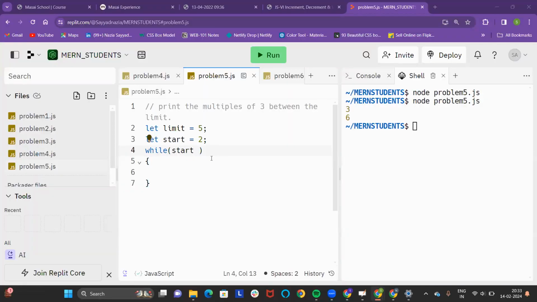So look, before going ahead, let's understand the problem statement. Again, what you need to do is print the multiples of 3 between the starting point and the limit, like I have given, from 2 to 5. Okay, first do 2 to 5, then we will do more, right? You need to print the multiples of 3 from start till the limit.